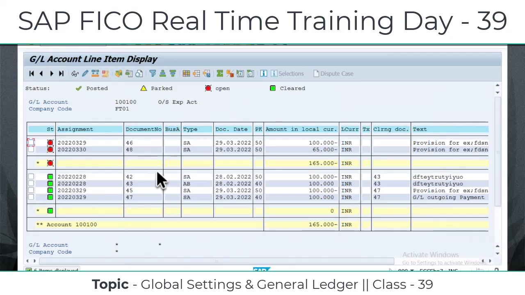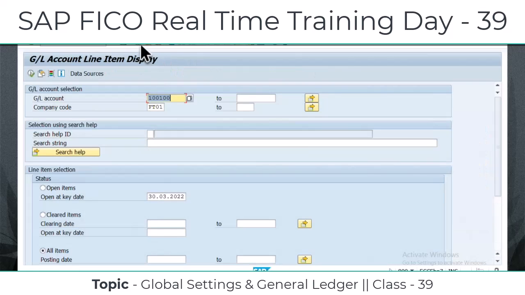This is the way. If you are familiar with this report, you can execute the same report for vendors and customers also. Okay, good. An open item is an invoice, provisions. A cleared item is the payment document. Keep this point in mind.